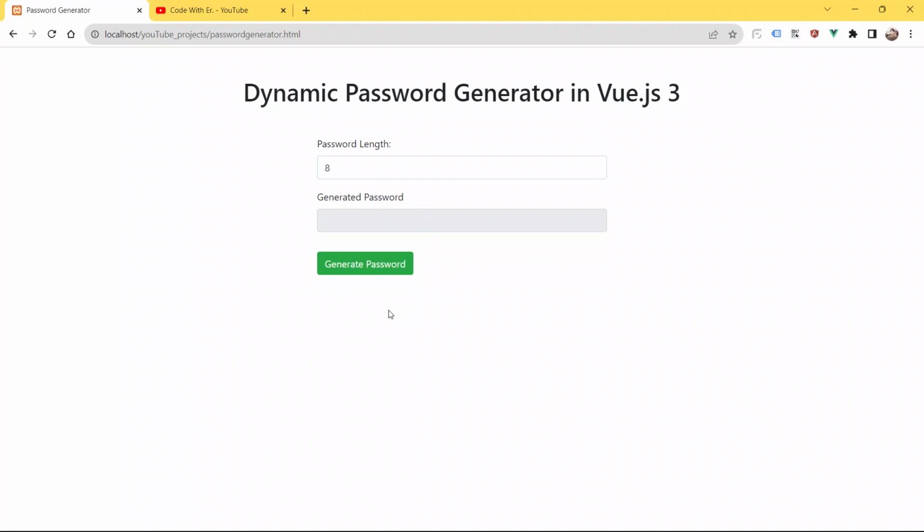Whenever you click the generate password button, you will see a password of length 8, because by default the password length is 8. Now I am going to click the button generate password to generate a random password.